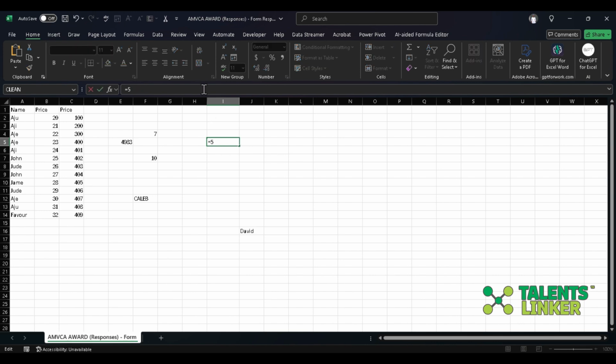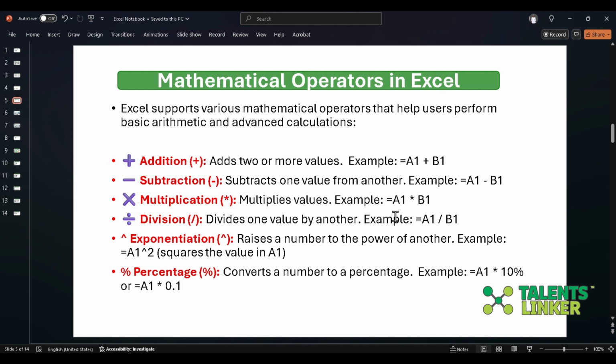Then let's do something about percentage. Now there are ways by which you can do percentage, right? Let's say you want to get 10% of 1000. Then you multiply by 0.1. 0.1 is 10%, right? So 10% of 1000 is 100. That is it about arithmetic operators in Excel.